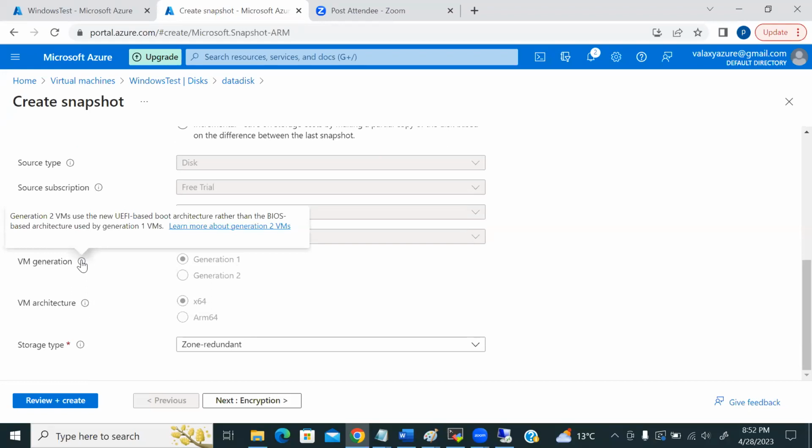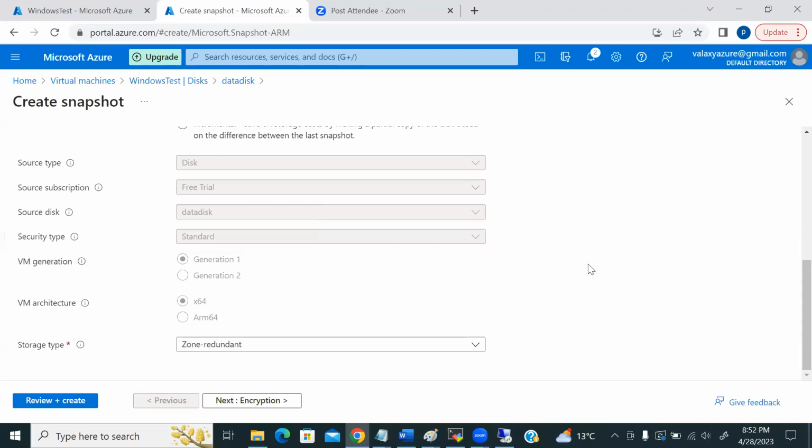If you see, generation 2 uses UEFI-based boot architecture, and VM generation 1 is the old BIOS-based method, and the VM architecture is 64-bit. And storage type means where you want to store the backend snapshot. So here: standard HDD, premium SSD, zone redundant. Zone redundant means it's more chargeable. Why? Because your backup is going to be stored in all the zones in this region.